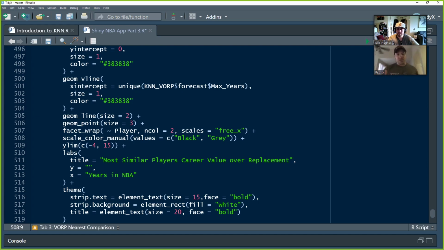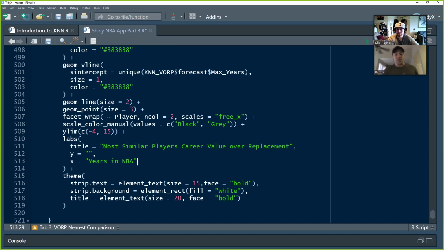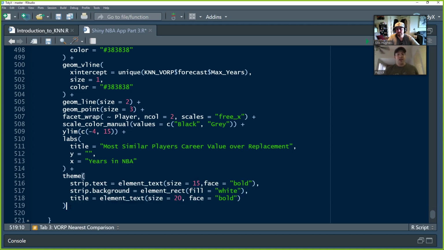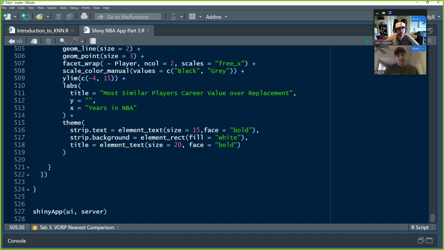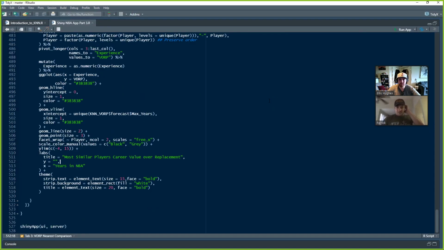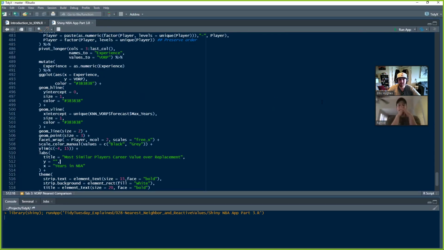Y limits are the same. The labels, we changed the title here to say this is most similar players, career value over replacement. And then a little bit of theme stuff to make it kind of prettied up. And that should be the entire server. Yes, indeed. That is. So, all right, now we're going to run the app. I'm going to zoom out a little bit because I think when we're zoomed in, it kind of tends to look a little funky.